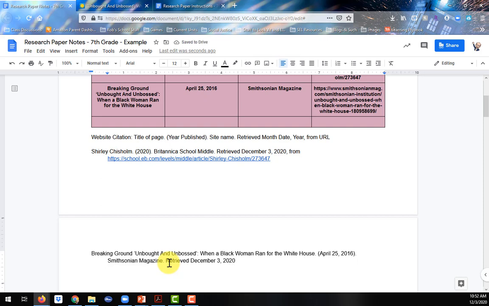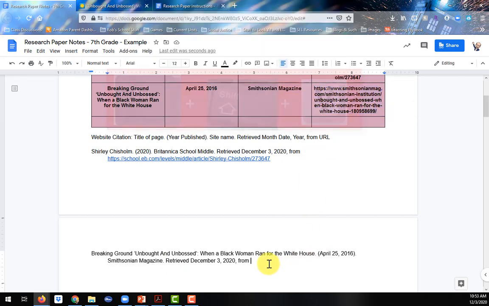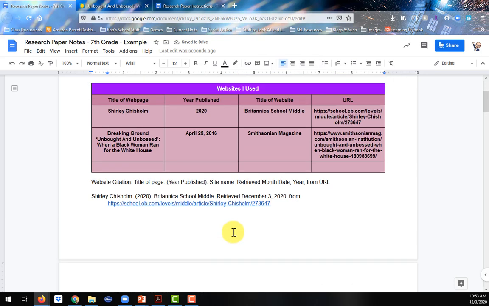And then I'm going to put my comma, from, and I'm going to go back up here, grab my URL, whoop, Control C it, come down here and Control Shift V it. And you can see now everything's indented underneath here, and this is now properly cited for a web page.